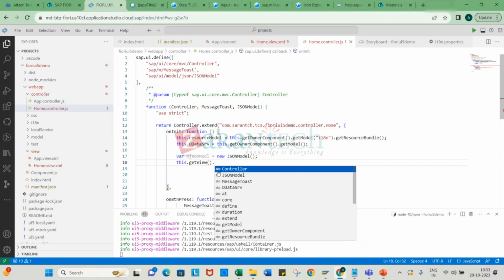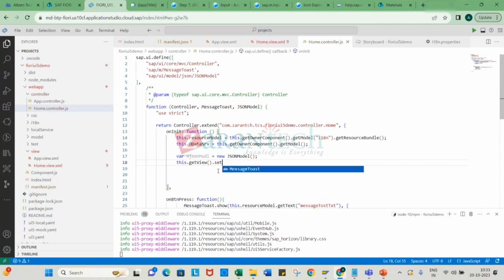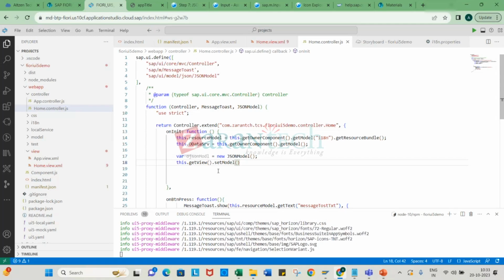And then in this view, set the model. See, setModel. Getter and setter are very important. Set model. I will say, okay, I am setting this model. Which model do I want to set here? Pass this variable, the reference of your model, here. This is your JSON model.